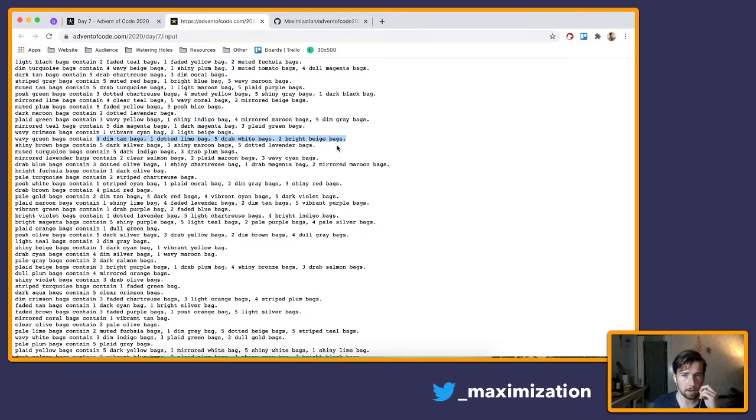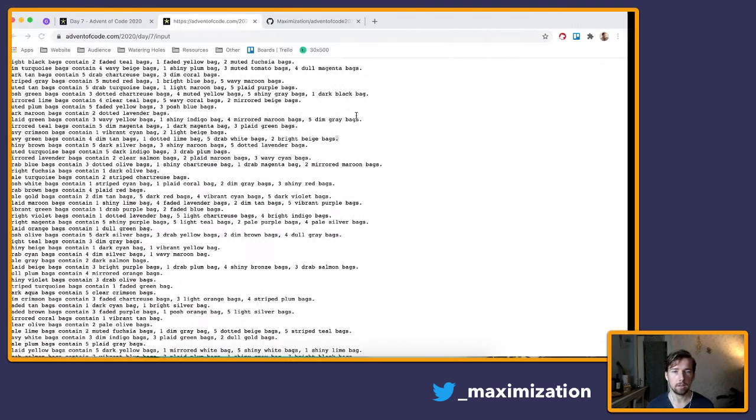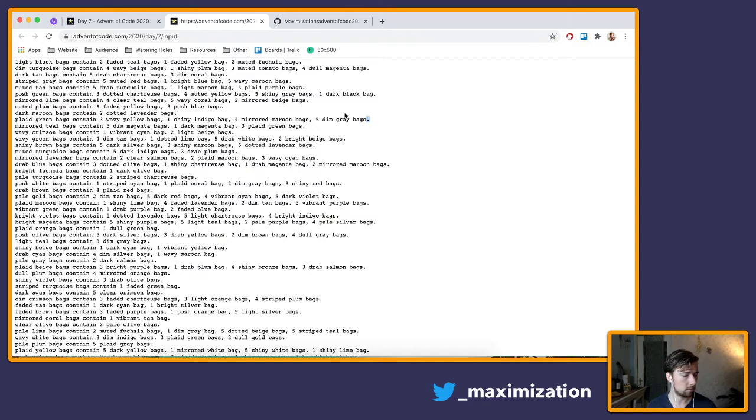So we'll have to split them by comma. I think we need to remove the dot at the end, and we can do that by splitting by dot new line, so it's not there to begin with. Then we have this, and we split these by comma space, and we end up with the number and the color bag, from which we can extract the color using a regex. We'll have to use a regex for this.